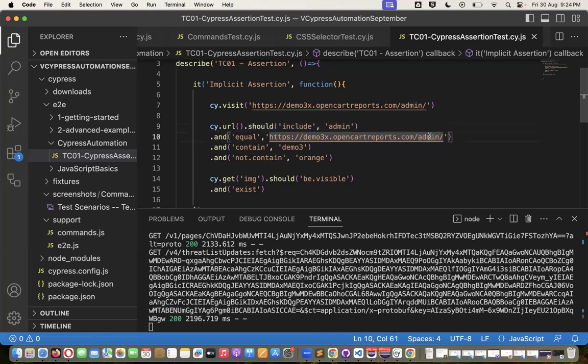Understood? Yes. Second, equal means exact match. If that URL is matching, only then the second assertion will pass. Third, contain. Contain means the same as include. So is it containing demo 3 in this URL? The answer is yes, it is containing. That's the reason the third assertion also passed. Fourth, not dot contain. Not dot contain means the URL should not contain the orange word. If it is not containing it, the fourth assertion also passes.